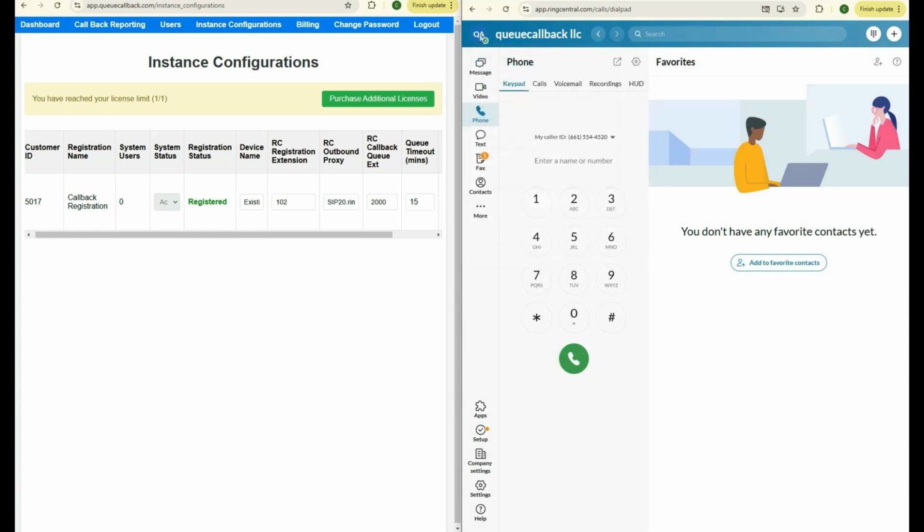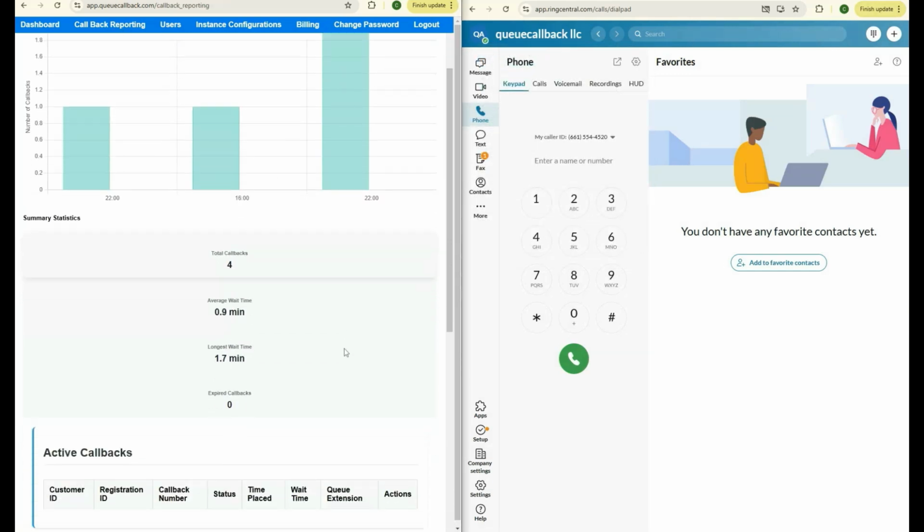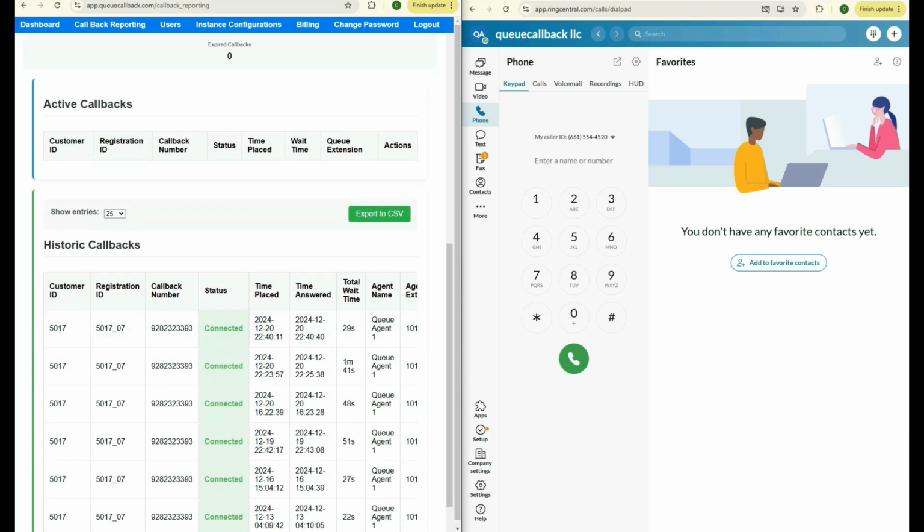Okay, I'm going to jump over into callback reporting, scroll down here, and look at my active callbacks. We'll do another video on the analytics and the reporting, and just know there's a lot more reporting coming from the development side as well. What I'm going to see here is my active callbacks, as well as my historic callbacks, so I can see who's been connected, the agent name, and the total wait time that callback was waiting in queue before the call was returned.